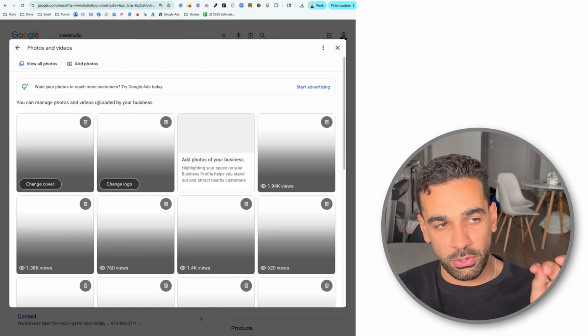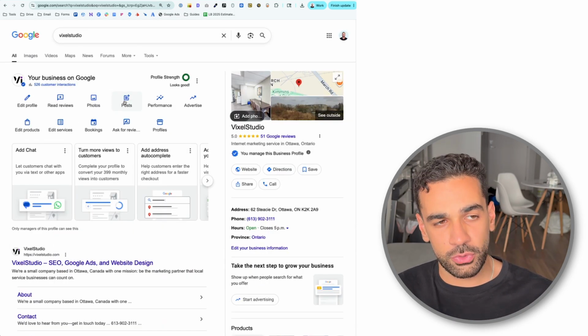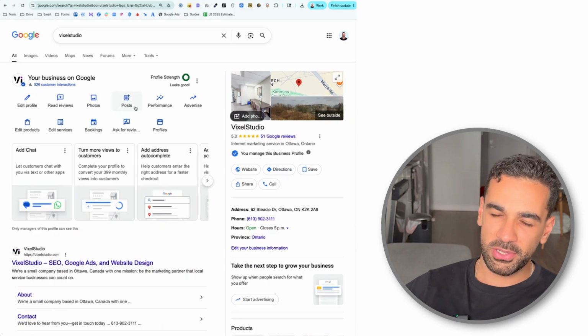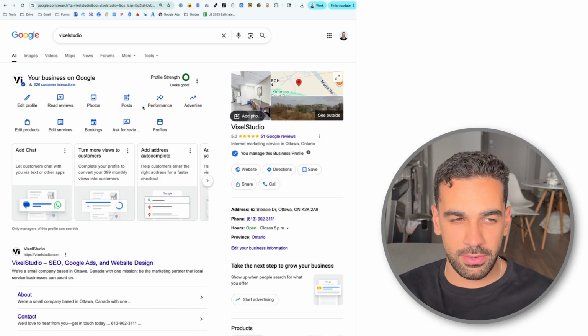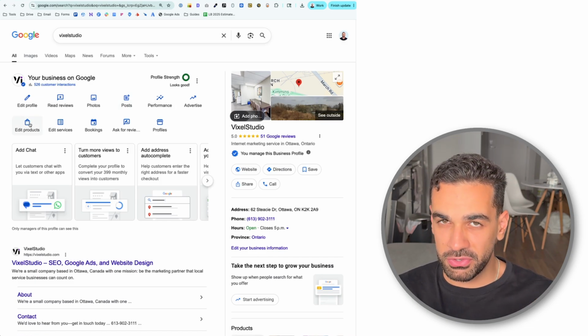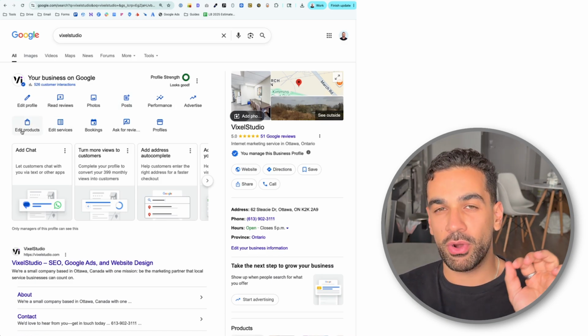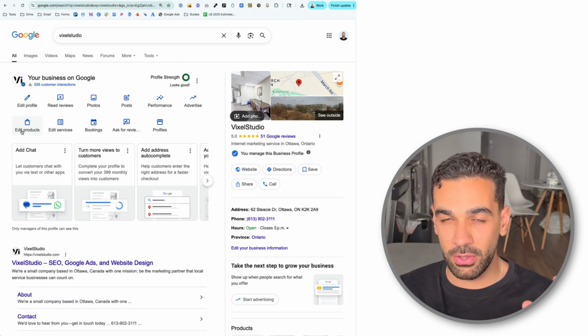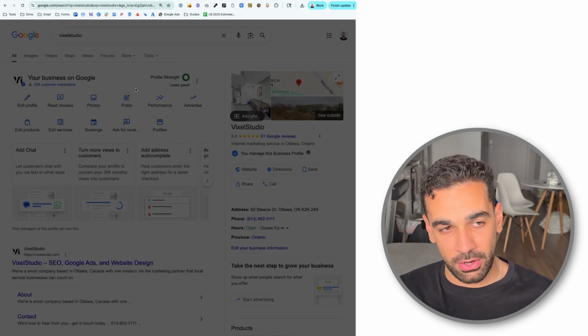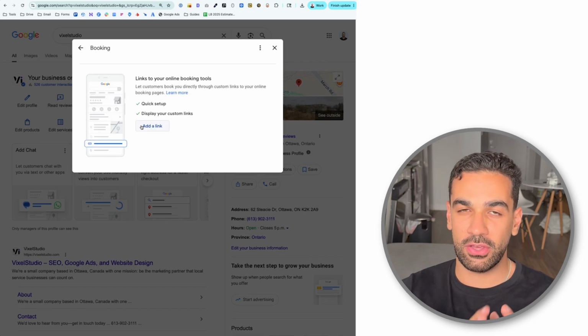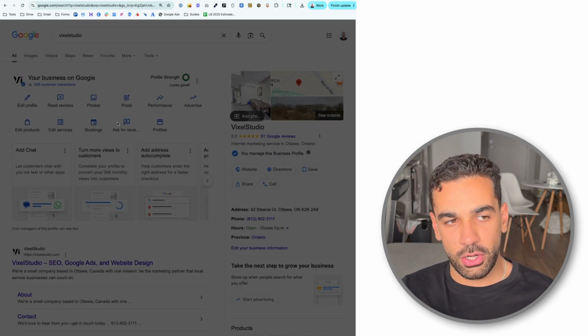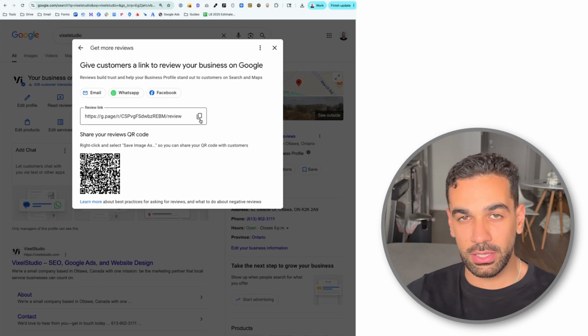You want to upload photos very consistently to your Google Business Profile. You can upload Google Business Profile posts, especially if you're already making social media posts online. You can add in products of all the different services that you offer. You can press on this button and create a product for every single service or offering that you have. You can press on edit services and add in all your services over here. You can press on the bookings and input the URL so that someone can book with your company. And you can use this link to get the URL so that people can leave you reviews.